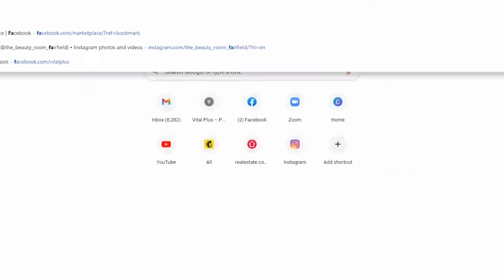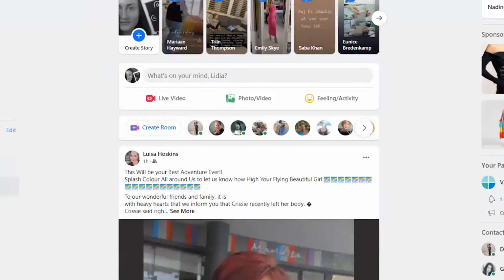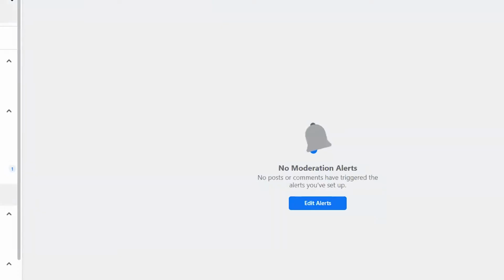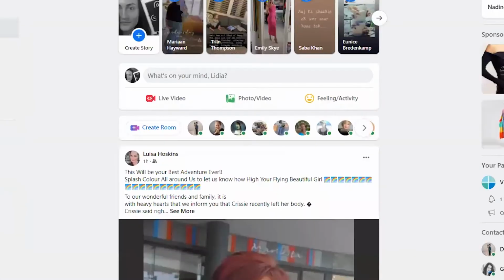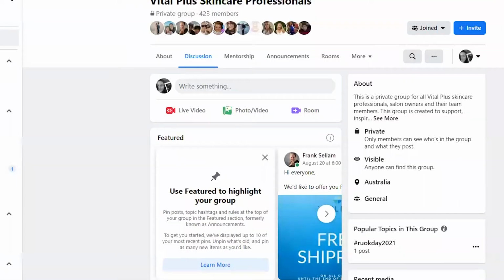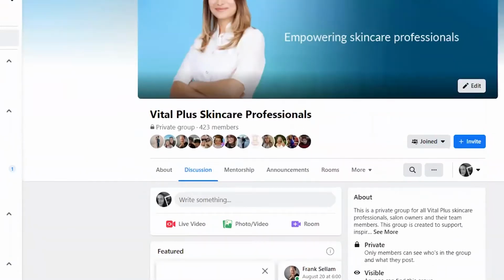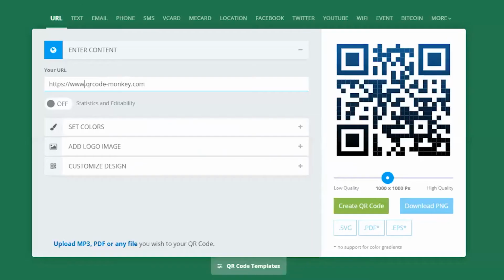I was thinking to create a QR code for beauty therapists to invite them to join our Vital Plus closed group for beauty professionals. So I'm going to just go back to Facebook, click on that group. Should take me to the page. Yeah, there you go. So I'm just going to copy that URL of the group. Any person who's got that URL, who's got Facebook, when they go onto that page, they'll see our closed group page, and then they'll be able to just join. So I'm just going to copy the URL of that group here.